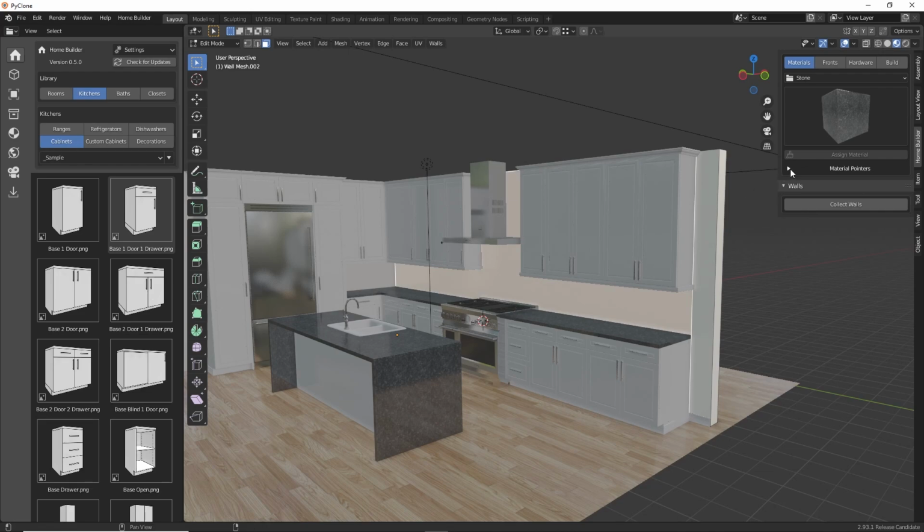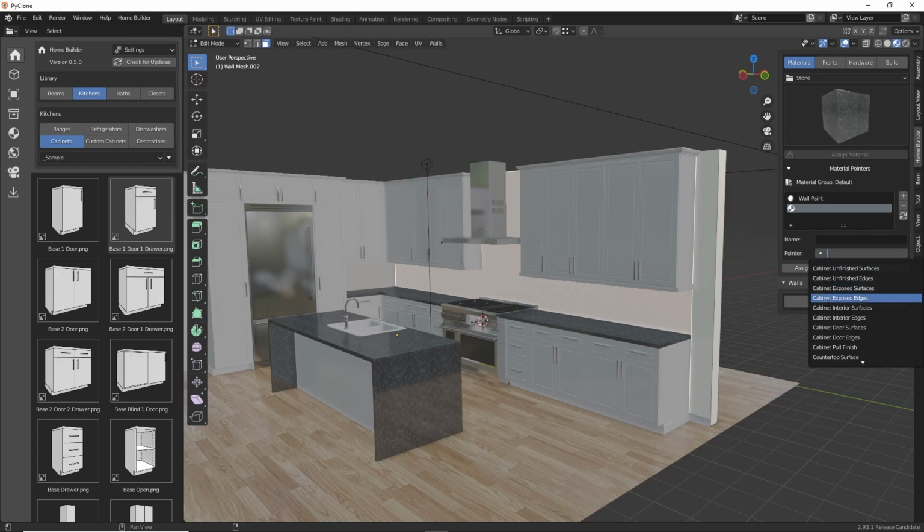And if I drop down this material pointer list here, I can see right now I just have one material slot assigned, and the pointer assigned to that is the walls pointer. I'm going to create a new one and then assign the face that I currently have selected to this new slot. So we assign that, and then if we click in the pointers, we can select one of the pointers that we have in our design.